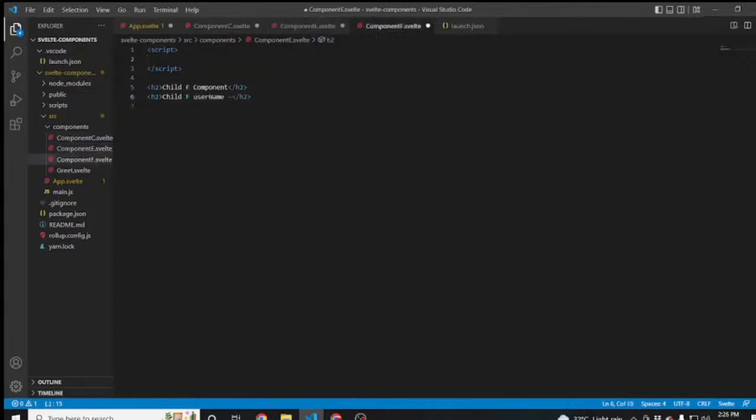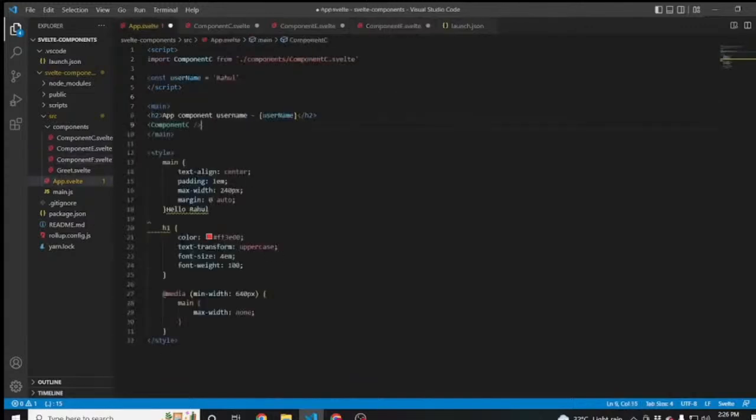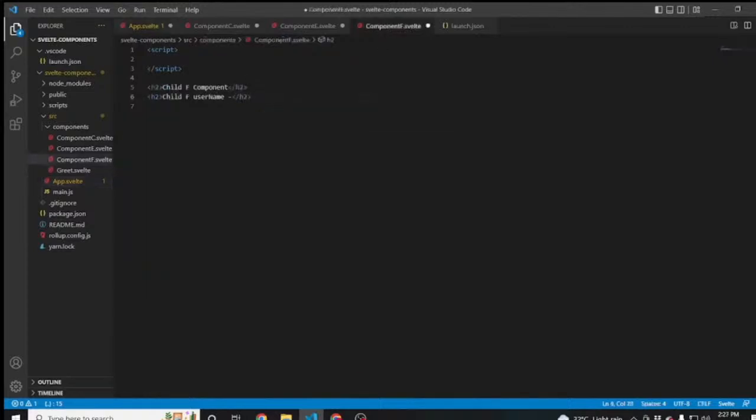Finally, in component f, we just rendered the heading child f component in the markup. Our aim now is to send this username value from the app component all the way down to component f and render it in the markup, all this while not using props.